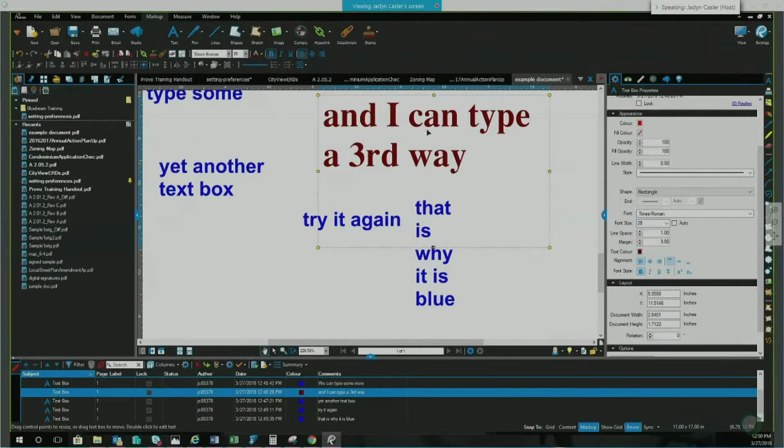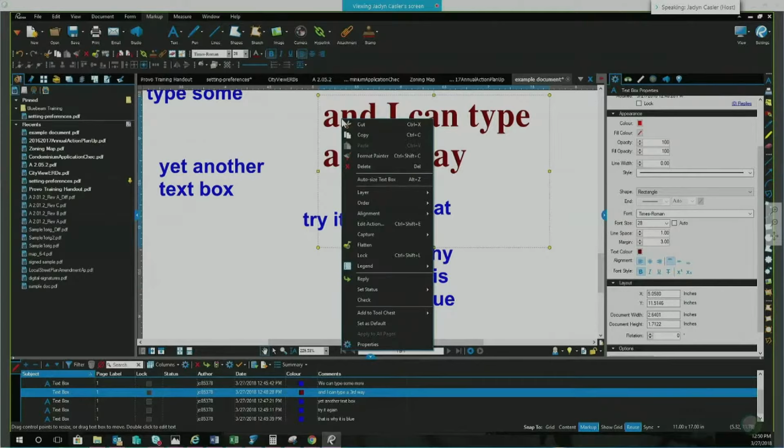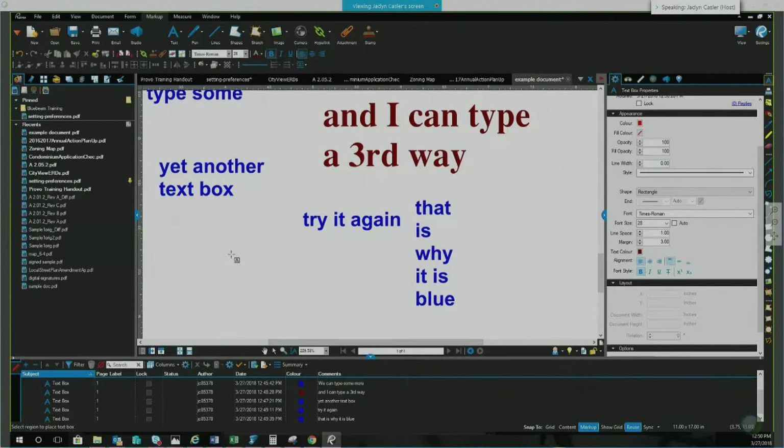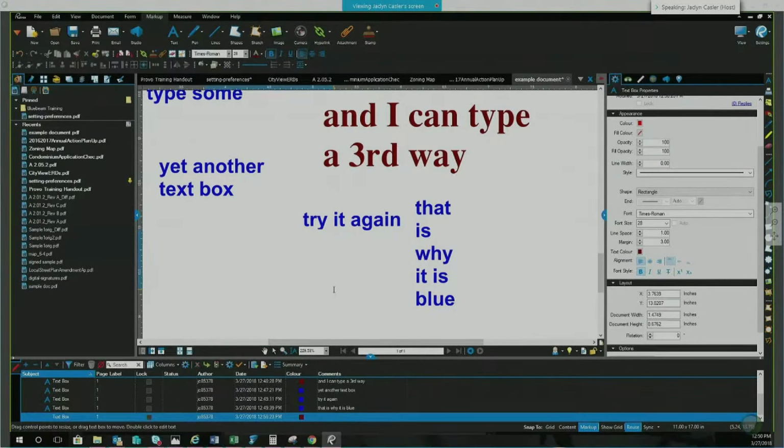So then with our markup type, if ever you want to change your default, what you can do is position on the markup that you want to be your default. You can right click and set that markup to default. So what that means is that when we do our text again, our text is now the color we want.